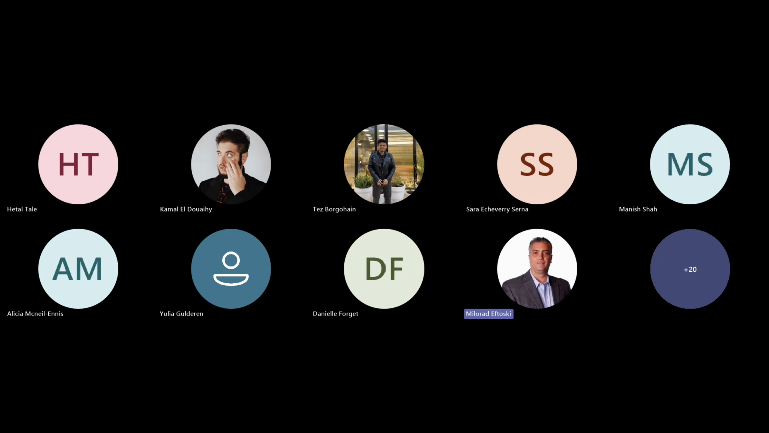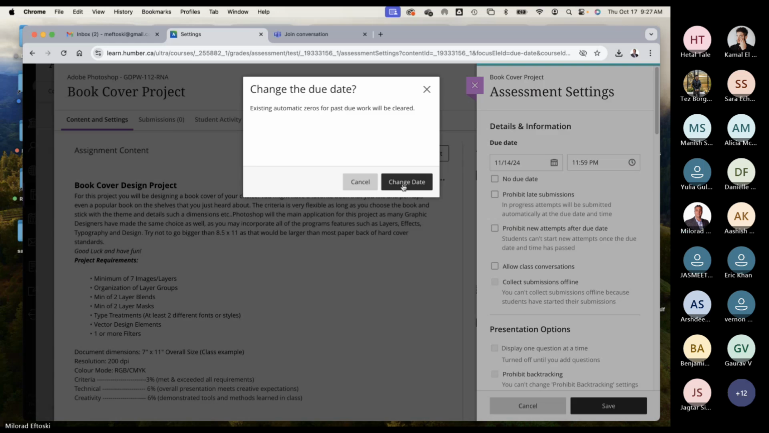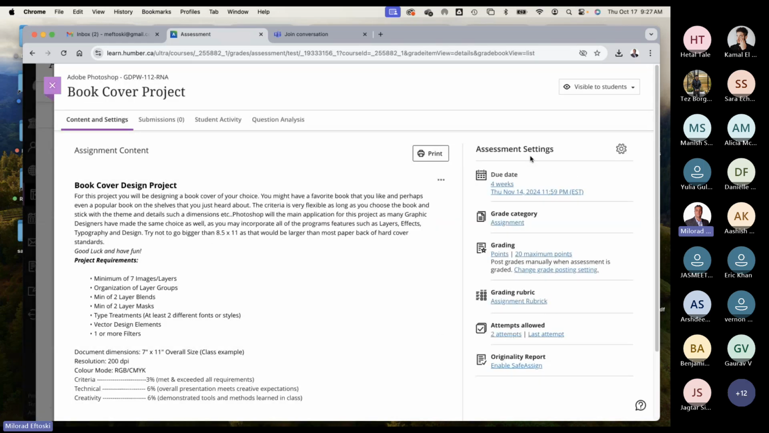November 14th. Yeah. All right. Let me just do that right now. I'm going to share my screen back again. So I just made sure my due date matched up with my critical path here. This book cover is due on November the 14th. So that's already inserted there.